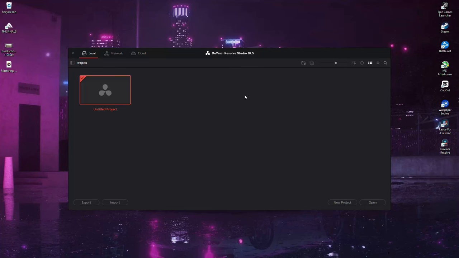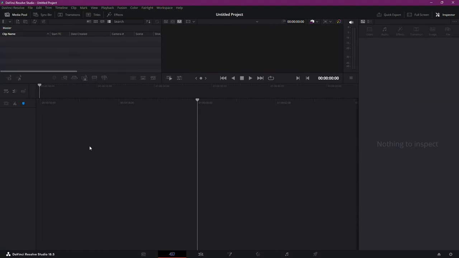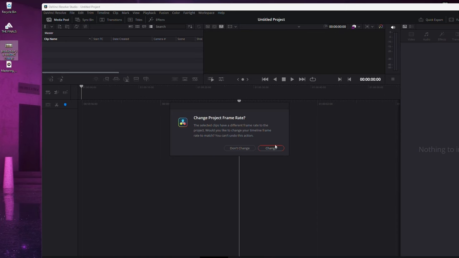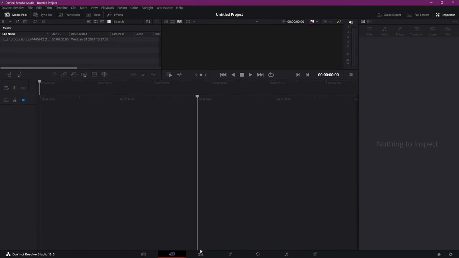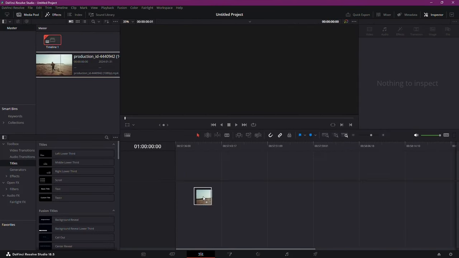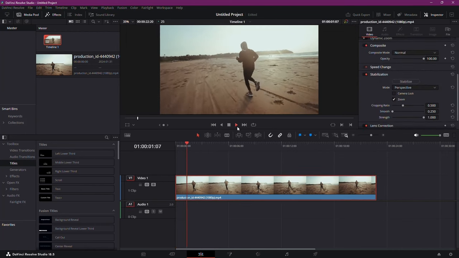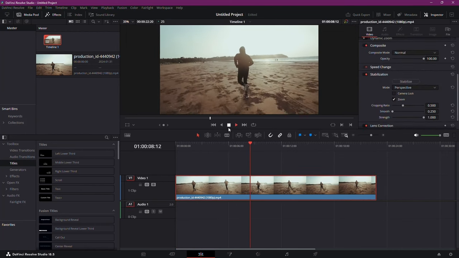Today, I'm excited to show you how to turn your shaky camera footage into silky smooth content using the incredible stabilization feature in DaVinci Resolve 18. Let's jump right in. To begin, fire up DaVinci Resolve, start a new project, and import your shaky footage into the media pool. Switch over to the Edit tab, drag your footage into the timeline, and let's take a look at the problem we're about to solve.